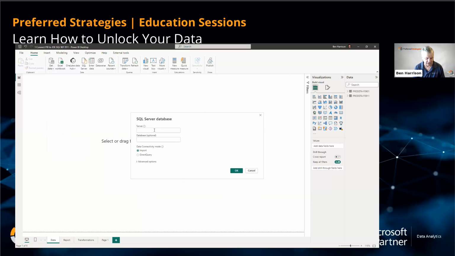But I'm using SQL Server, so I would connect using SQL Server, and the first thing it's going to ask me to do is identify that. My server is called SQL Demo. I've got a database. This element here, the data connectivity mode, is really important for you to consider. There's two choices: import and direct query. So import means when I connect to the data set, I'm going to grab that data and bring it into my Power BI report. Direct query means that I'm just going to create a connection to that.